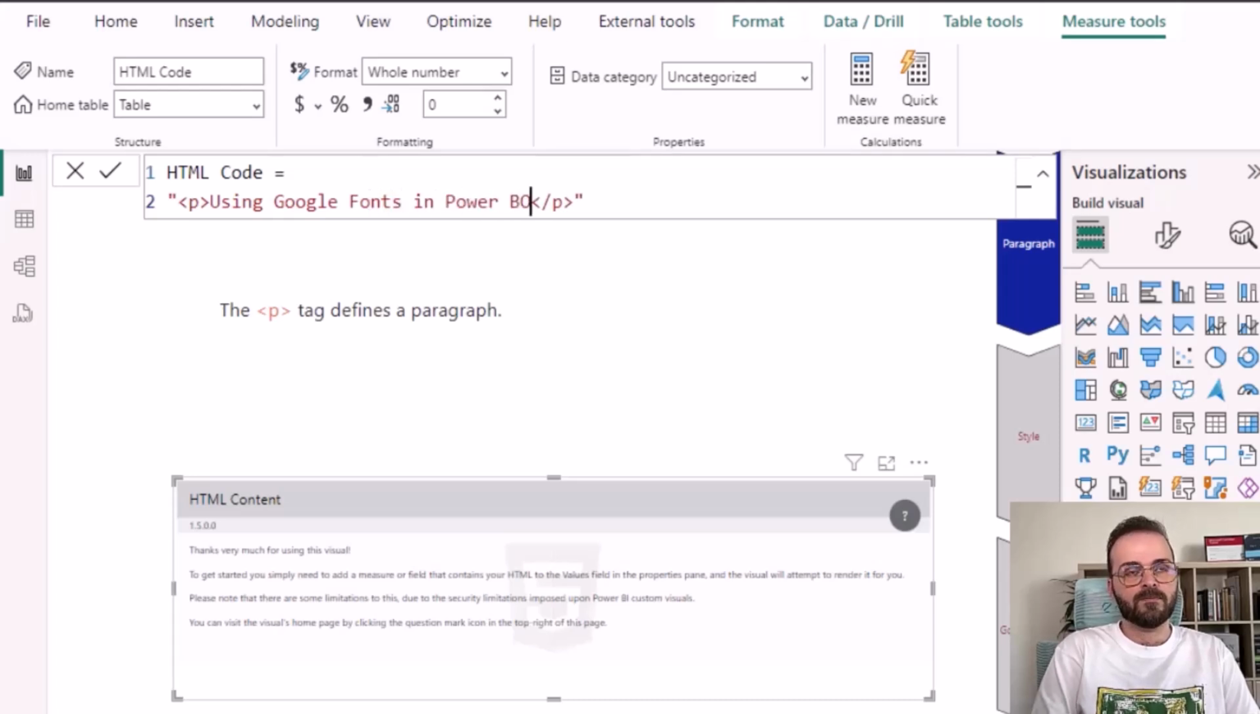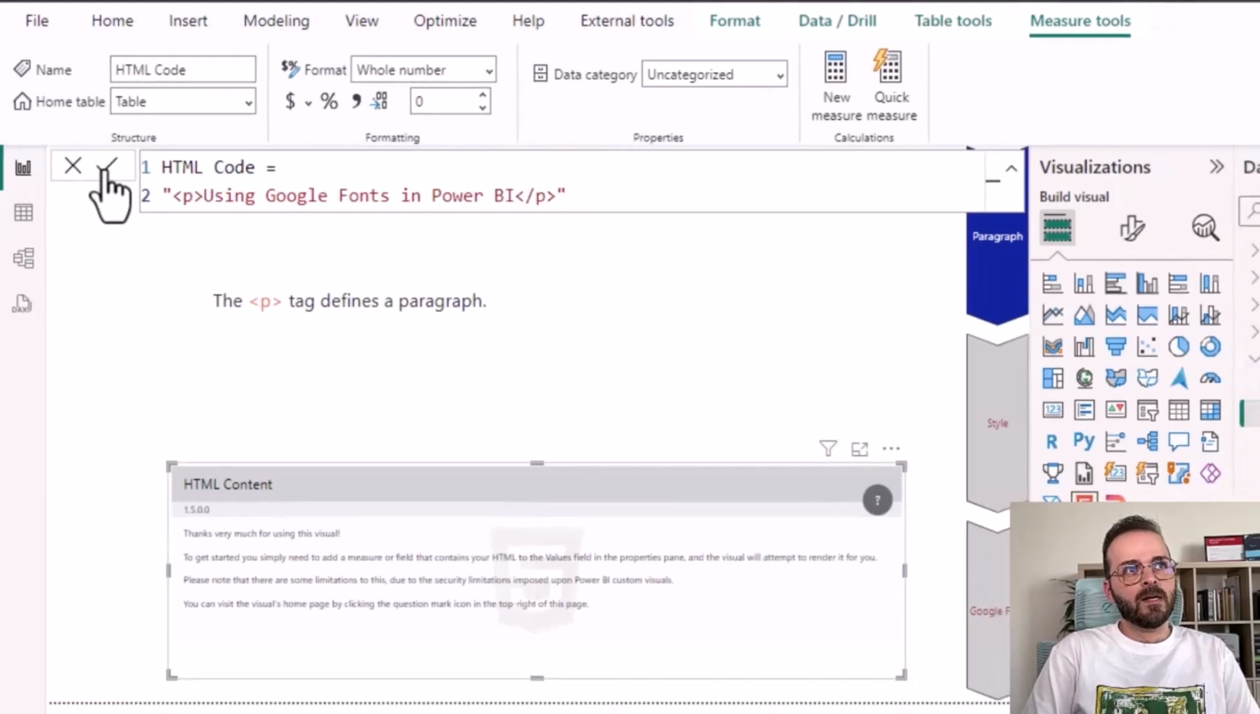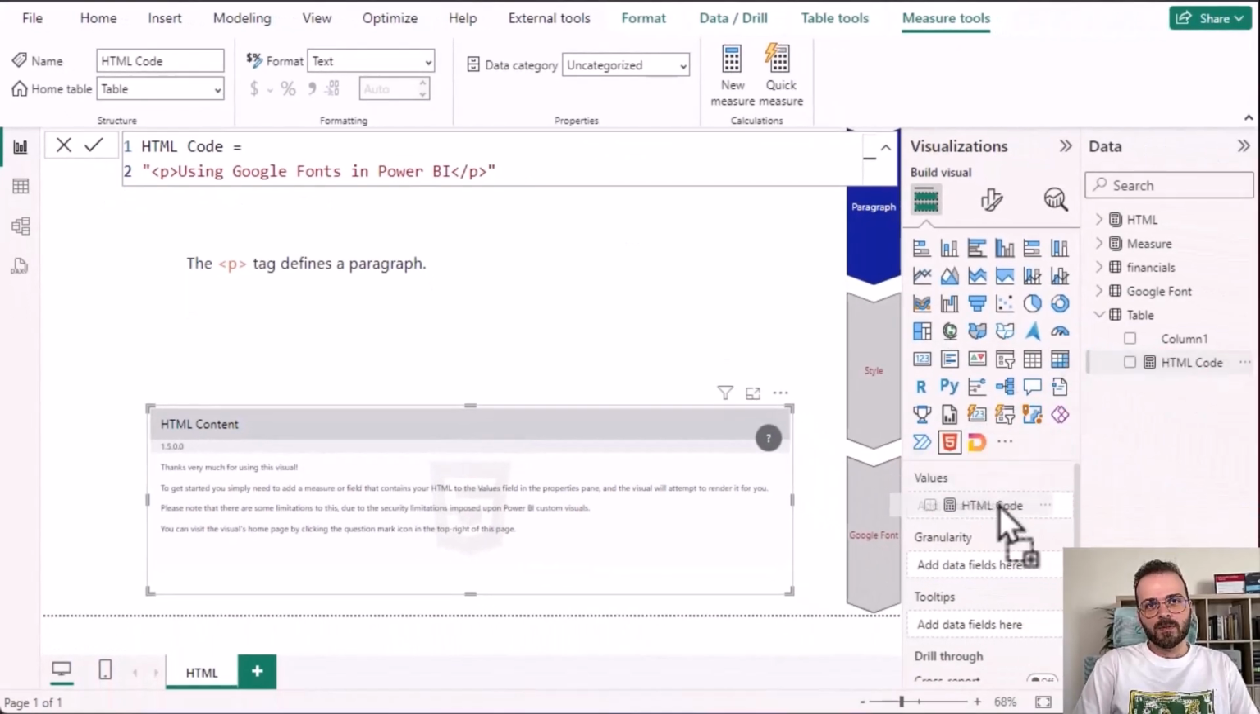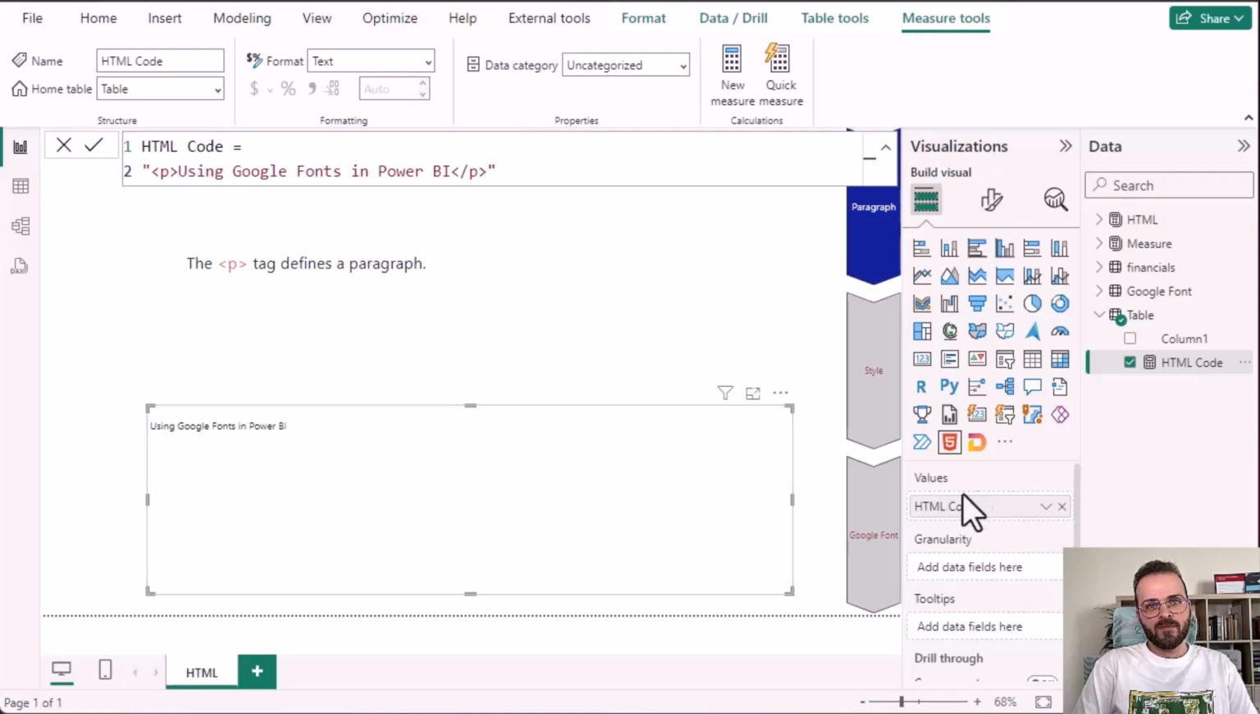Then click on commit and then add that one to my visual, to the values section of the visual, and you can see it displays the text here, using Google Fonts in Power BI. Now I have a proper HTML code and I can display that here, but I want to change the size and color of the font.